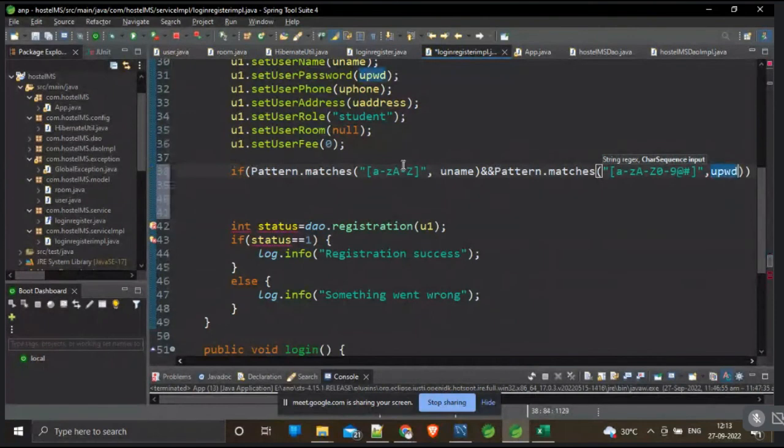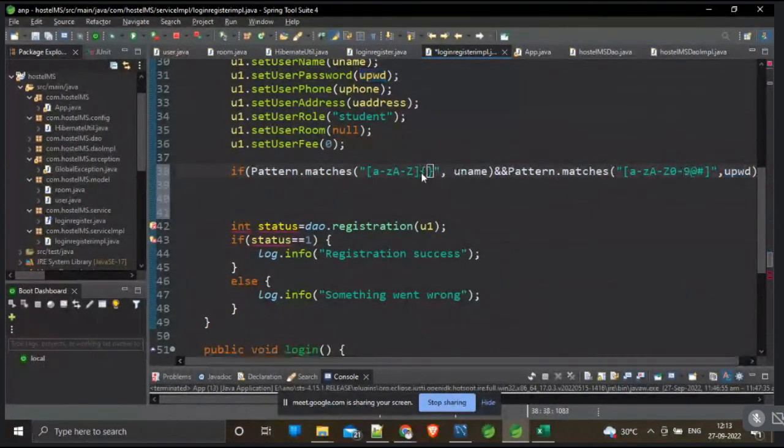And we have to define the length of the characters also. The username must be at least 4 characters, that's why I wrote 4 comma. And the password must be at least 6 characters, so 6 comma. There is no upper limit, only a lower limit. If the username and password match this particular pattern, I can move forward.